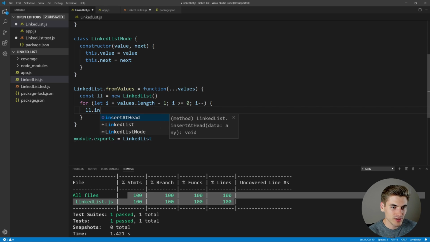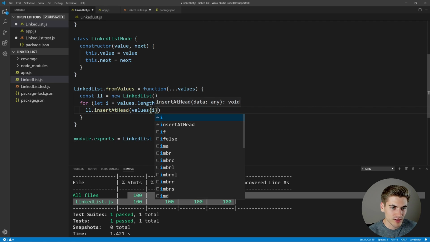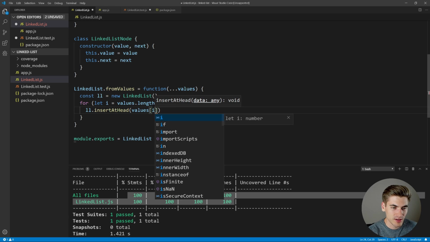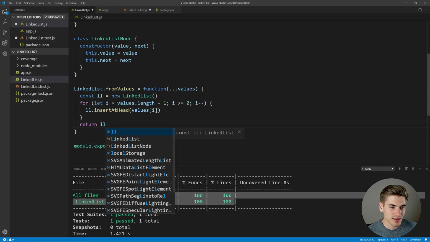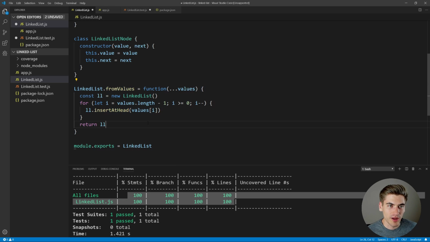And we can just say insert at head of values of I, which is going to be essentially going from the back to the front. And then we can return that linked list. So now we can create a linked list from an array of values.